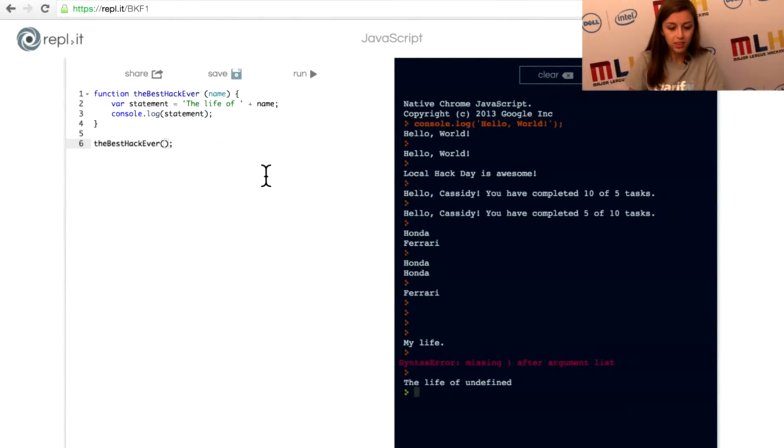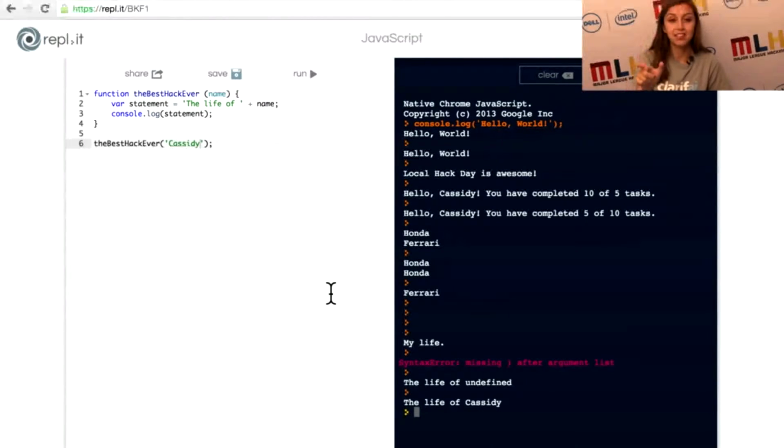And so what we would do, we would put in a little string here, and let's just say the life of Cassidy. And so when I hit run, it prints the life of Cassidy instead, because we're passing in the word Cassidy as a variable to that name. So the name variable equals Cassidy. When you print it out, that's what that is.